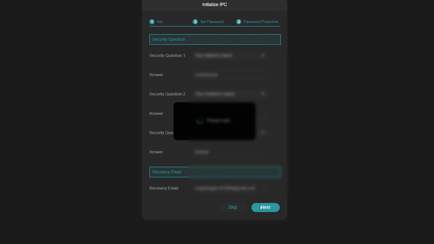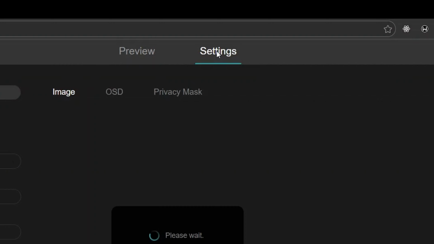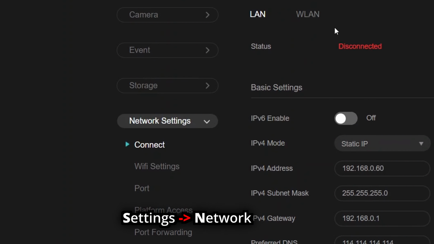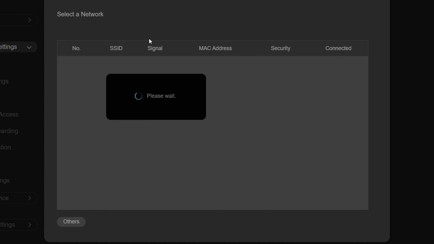After configuring everything, log in again. Once logged in, the live preview appears. Now we are connected to the camera's own access point. Next task is connecting it to the office or home Wi-Fi. Go to Settings, Network, Wireless LAN. Then use the wireless scanner to search nearby 2.4 GHz networks.